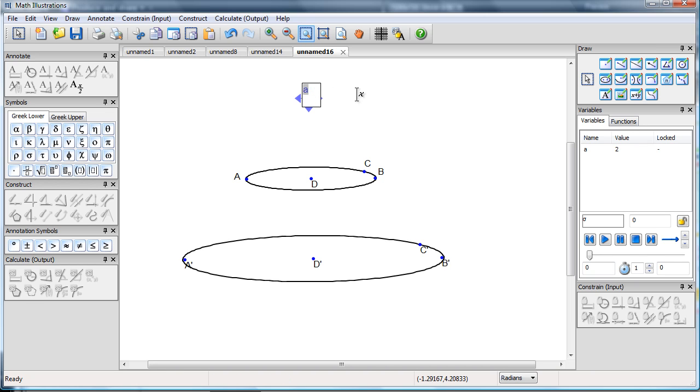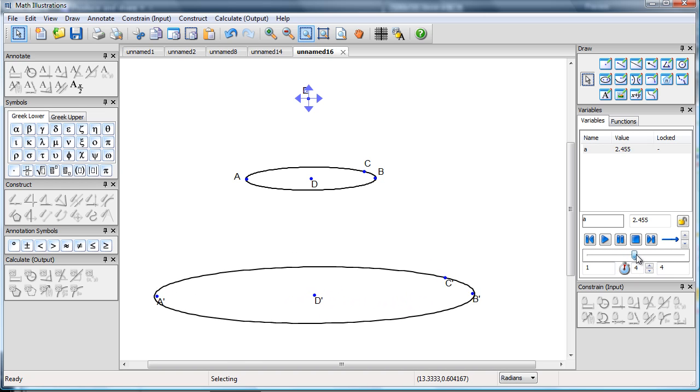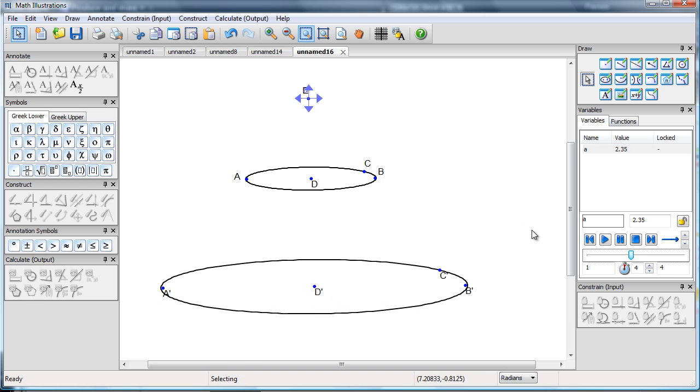It's got dilation factor A. We see over here that A at the moment is 2. We could change that, bring the base in and out.